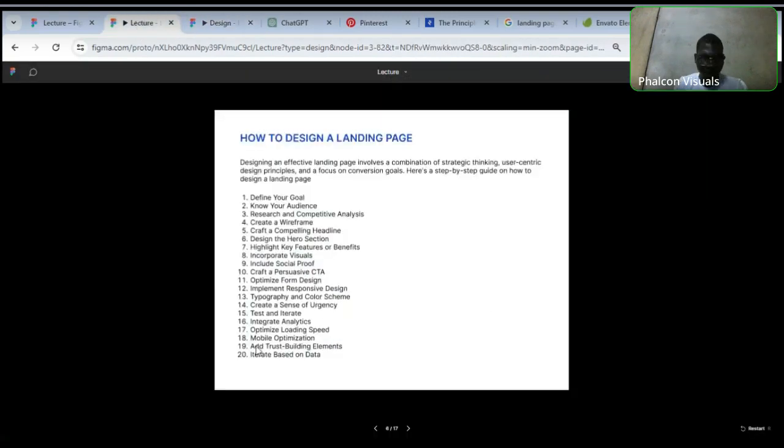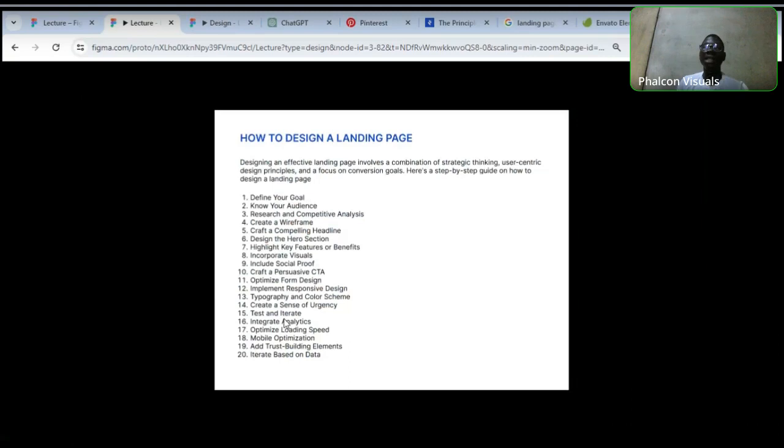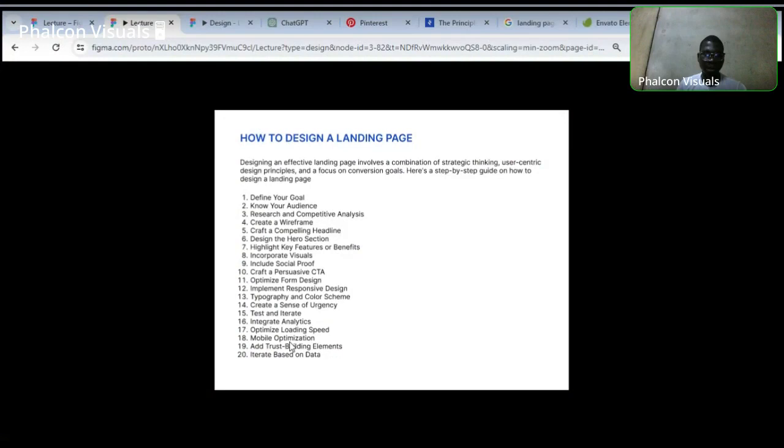Test and iterate. It's important for you to test your design on those that will use it. Then mobile optimization, optimize loading speed, integrate analytics, add trust building elements, iterate based on data, etc. Those ones are mostly on the UX part of the design.